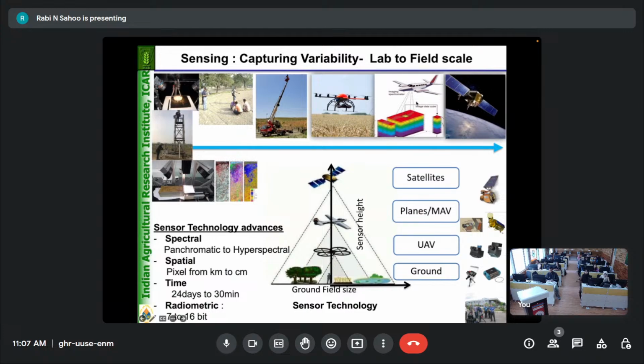So this is the scale of operations, starting from a single pixel to the UAV, to the manned aerial vehicle, to the satellite. All kinds of possible sensors are available. Fortunately, at IRI, over the years we built up all this facility, from ground lab conditions to the satellite level. We have all kinds of sensors. I'll take you through those things to help you understand the potential of this technology, though I'll be confined more to drone remote sensing.